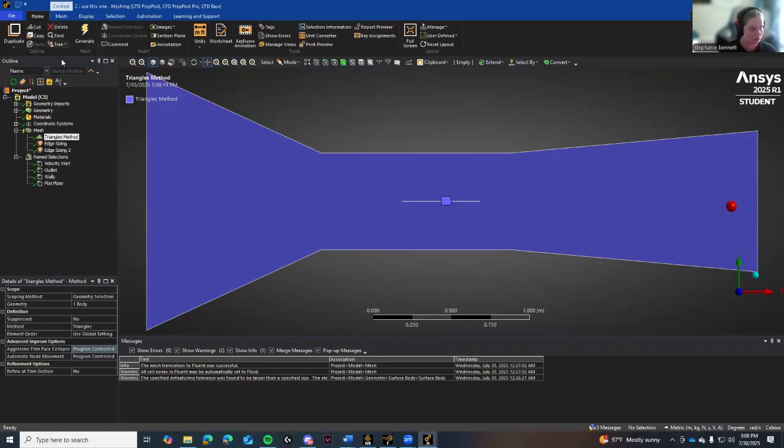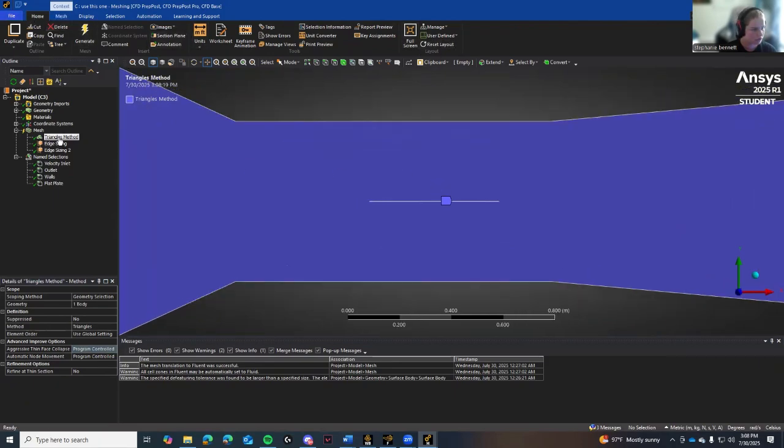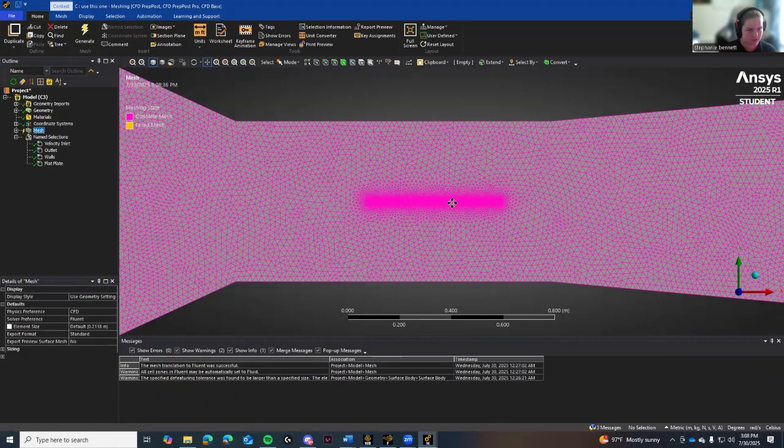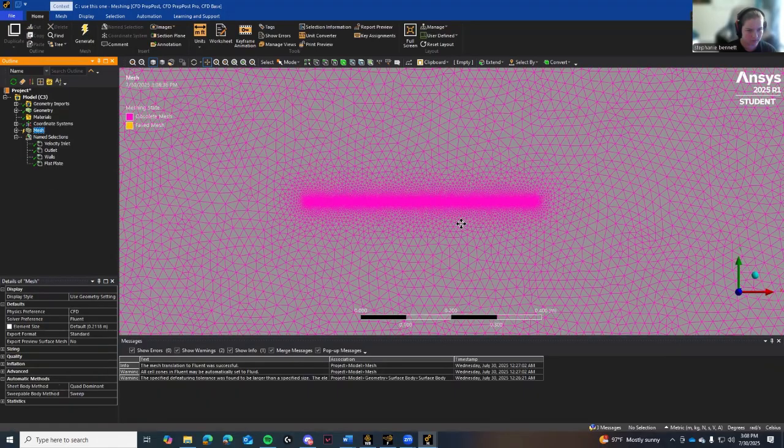Oh, that's not what I wanted to do. Well, that sucks. Something definitely just happened with the meshing, but that's okay.